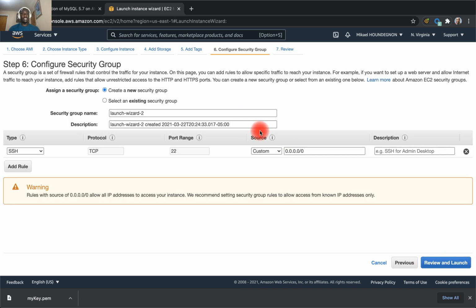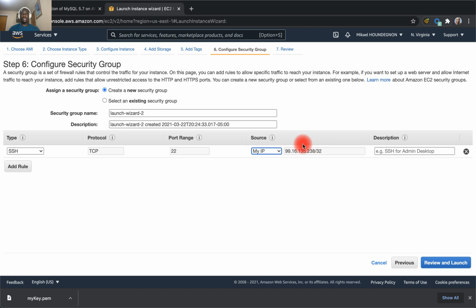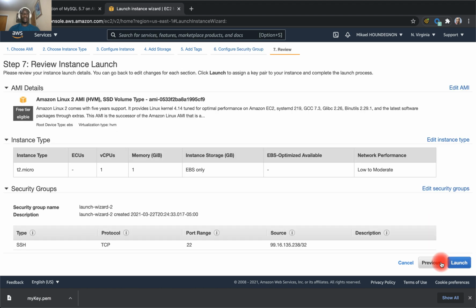The most important step is the security group. I will make sure I only connect to my server from my public IP. In your case, your public IP will be different. If you have a custom IP that is not your public IP, you can add that. You can also add as many rules as you want. Let's go ahead and keep our public IP for now. Let's review and launch.